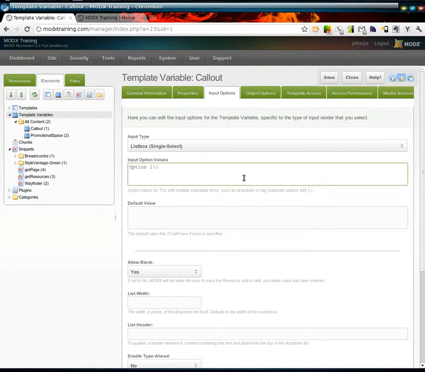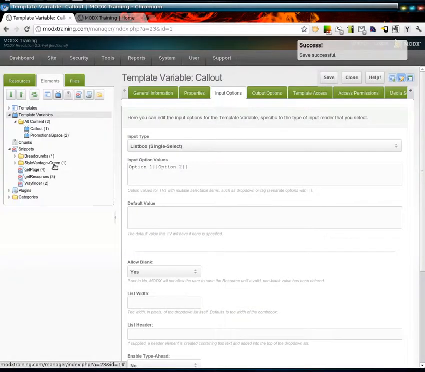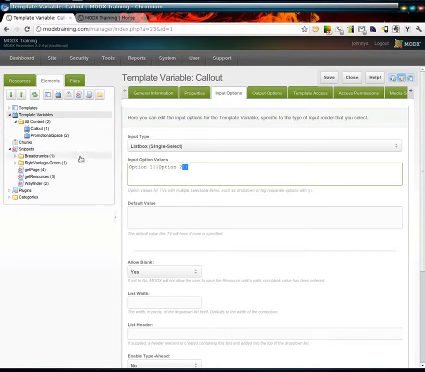Advanced options here would be we can actually define various options. If we were to use a select list, we can do option 1 and then use the double pipe as noted in the comments to create a drop-down list. So if we saved this, when we went back to the editor, we would see a drop-down list of option 1, option 2. We can go ahead and do that real quick.